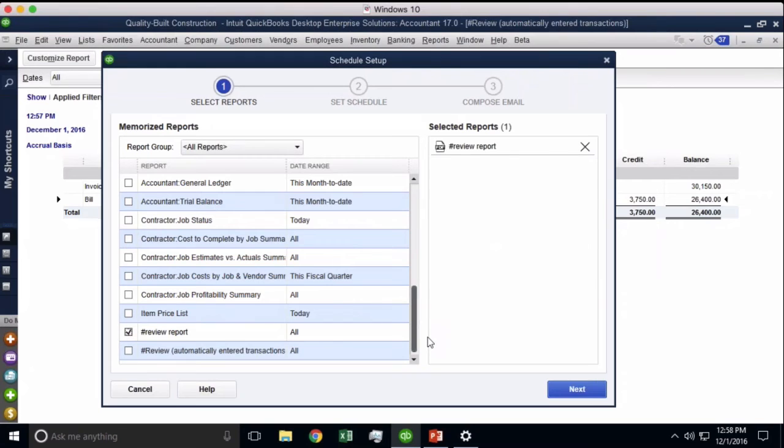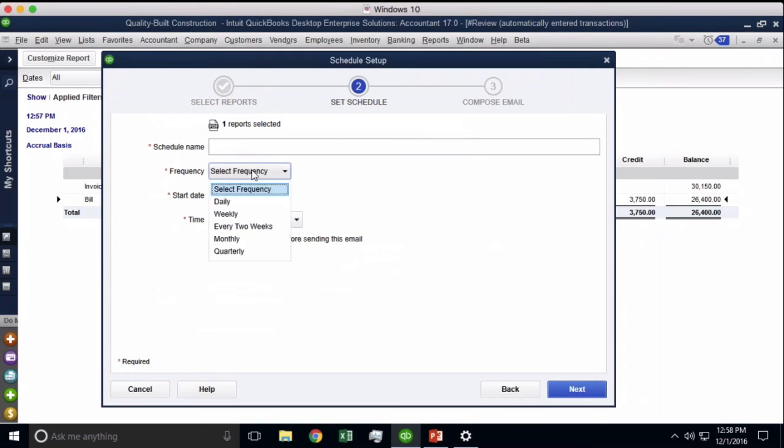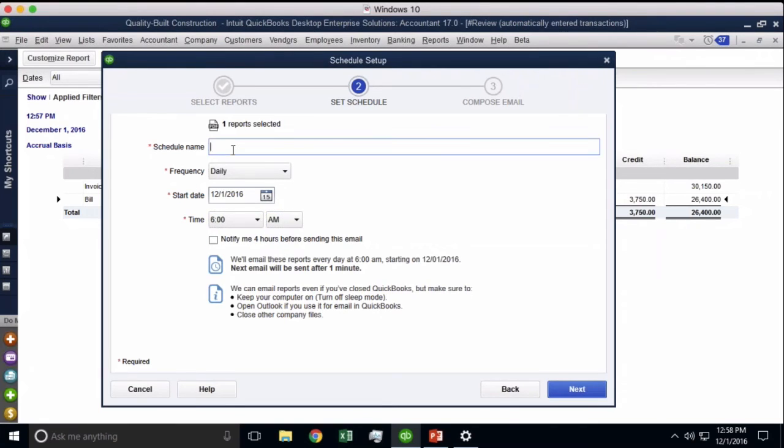So if I wanted my client's QuickBooks file to email me daily transactions that are on the review report, these are things that my client proactively tagged review, or maybe we did it through the automation feature, whatever it happens to be, then I can click on next and I can basically schedule this report to be emailed to me, let's say at 3 o'clock in the morning or 6 o'clock in the morning every single day. And we'll call this review report for accountant. And then we click on next.